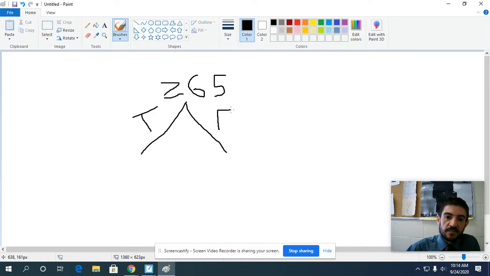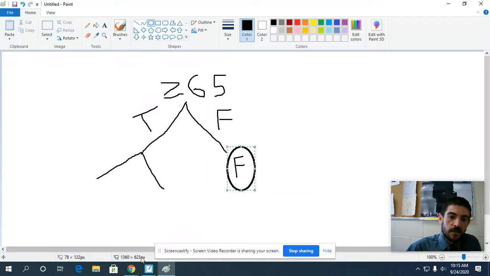Because in this case, if you're not greater than a 65, then we know that you get the F. So false, F, same thing. But if it's true, then we would have had to do a whole bunch more tests in this direction, because just because they were above a 65 doesn't actually tell us anything. It tells us that they didn't get an F, but it doesn't tell us whether they got a D, a C, a B, or an A.